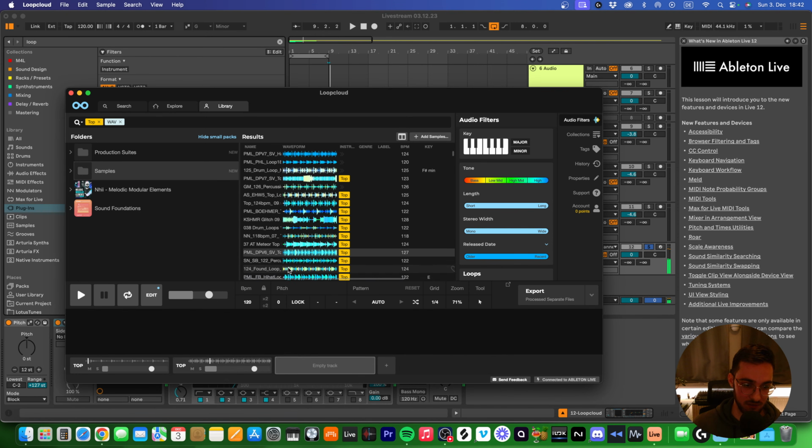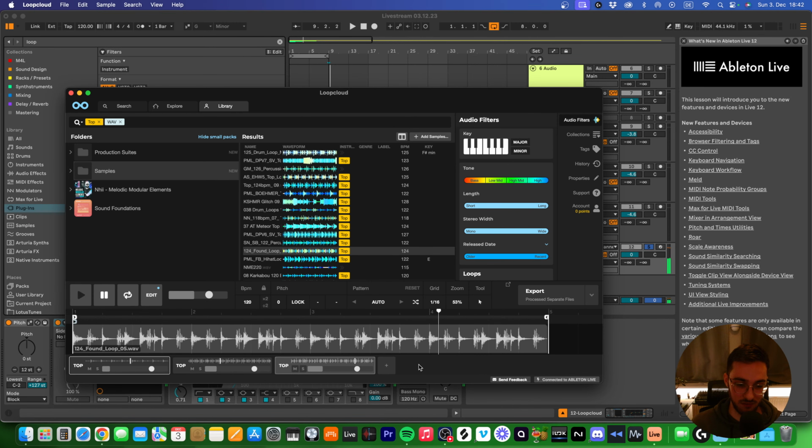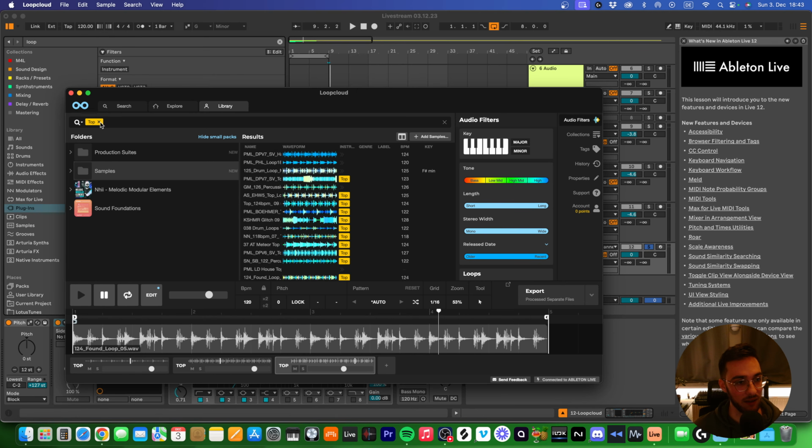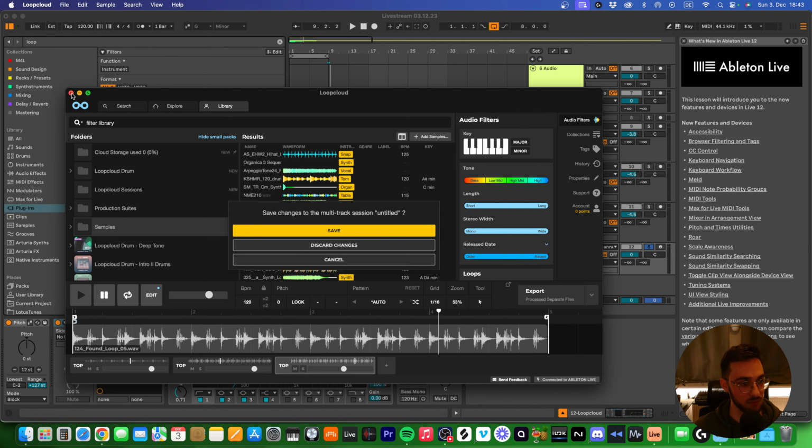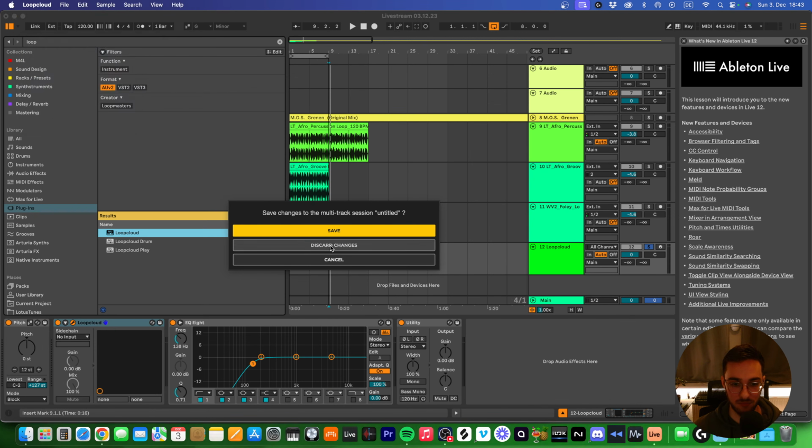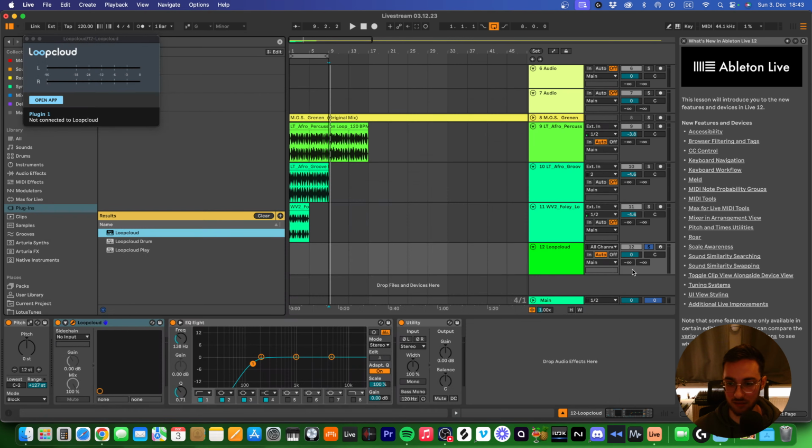It's also fun, but it's nice to see that Ableton Live has finally integrated a feature that basically makes it possible to do this in the DAW without having to rely on external software, right? And it also basically just replaced Loop Cloud Drum. Discard. Let's delete this. This thing is annoying.